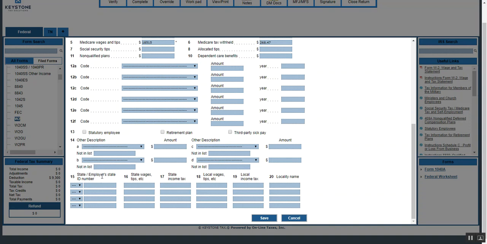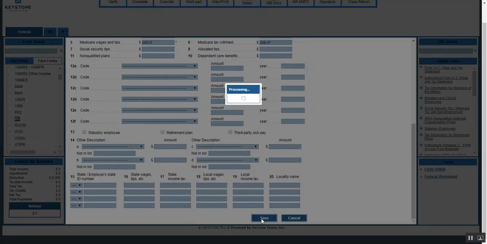If there was any state tax taken out, you're going to enter that in here just like you enter in the information up here. You're just going to enter in the information down here, which will probably be different, because your state taxes are not as high as your federal taxes. So if you enter in everything, just go ahead and click save.